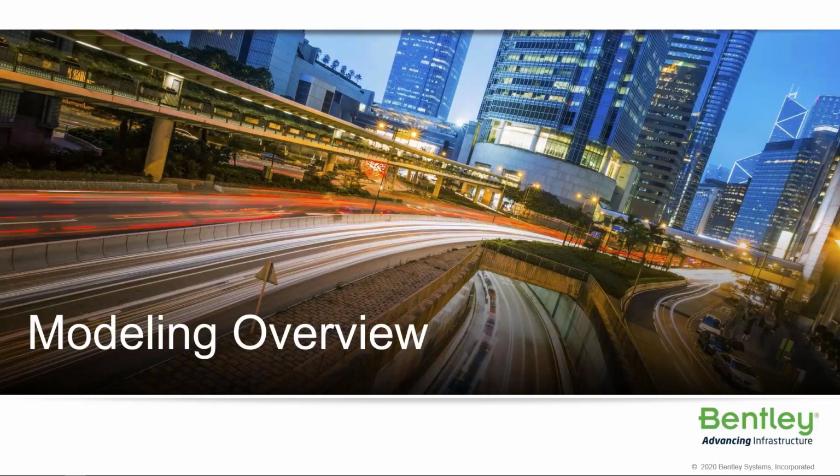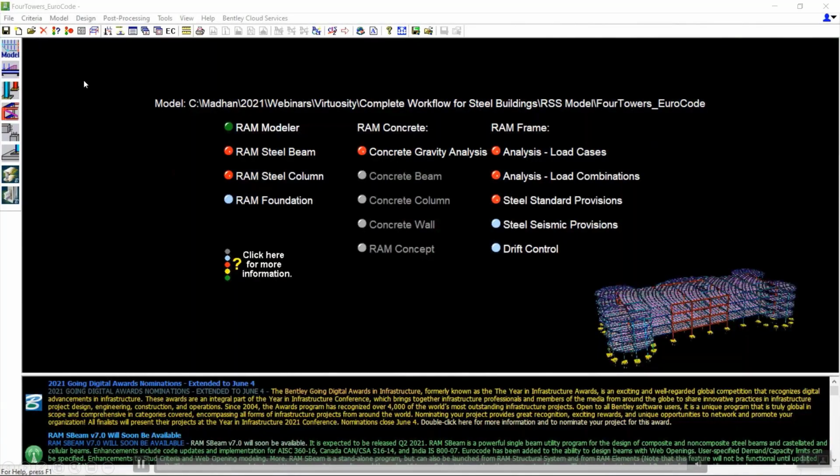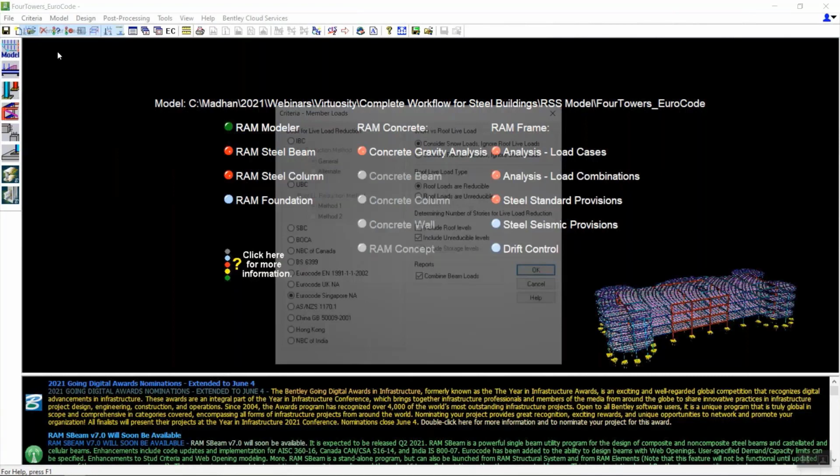Next, let's see the modeling overview. I'm not going into detail about the modeling because last month I covered the modeling features well in the concrete building webinar. And today I'm just going to show you the overview of the modeling using the RAM modeler. So this is what you see in the first screen of RAM structural system. On the bottom right side, you see the 4-story steel building.